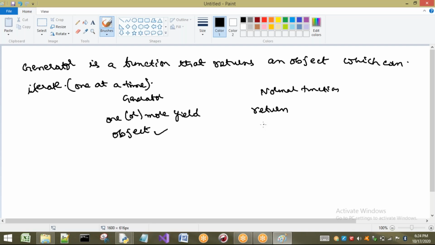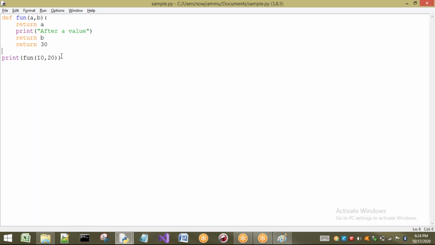Next one. Here, once the function yields, already we know the yield keyword is used, once the function yields, the function is paused. That means once we come out, if here yield is there, for example, and here also I am writing some yield.